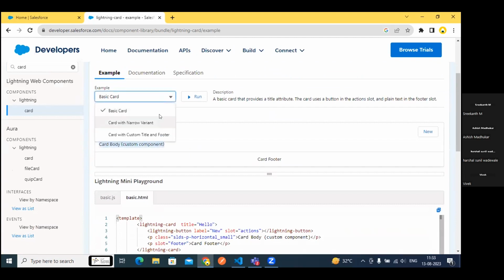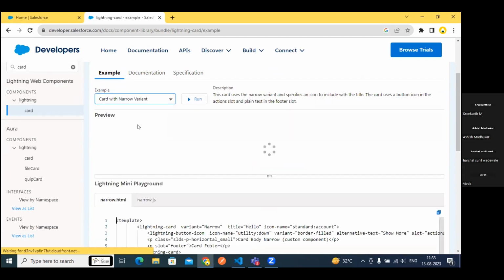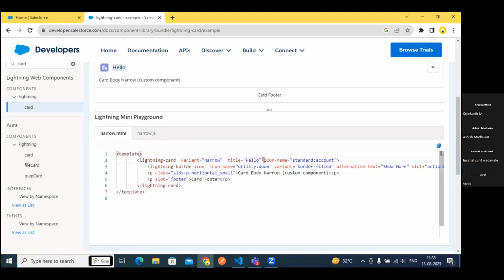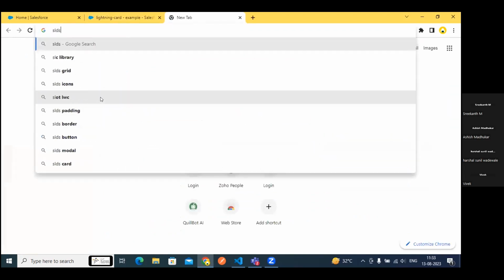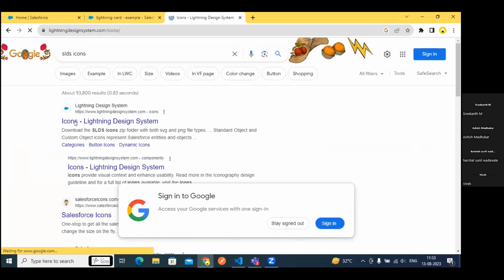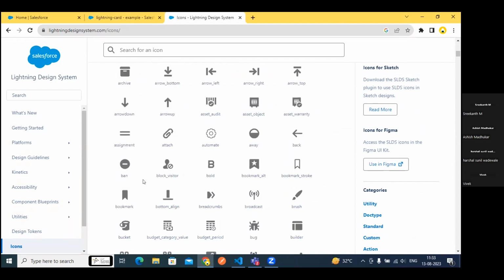If you want a title and variant, or a header and footer, and if you want to give any button also, and this is basically your icon. Here is the icon, and for your icon name, you can check here. If you type slds icon, this is the icon library. This is the icon name, and these are all the icons available in the system.